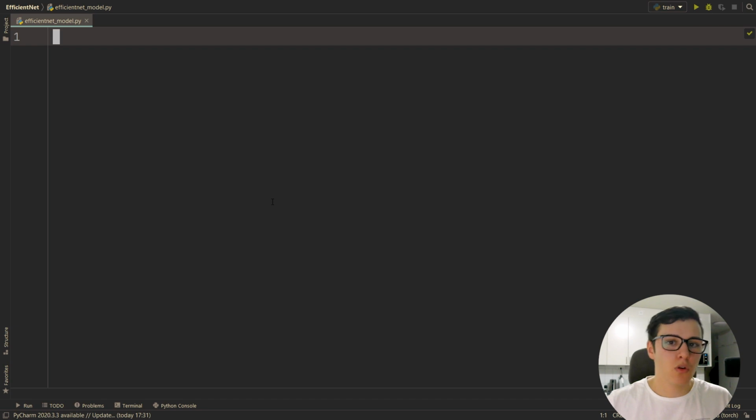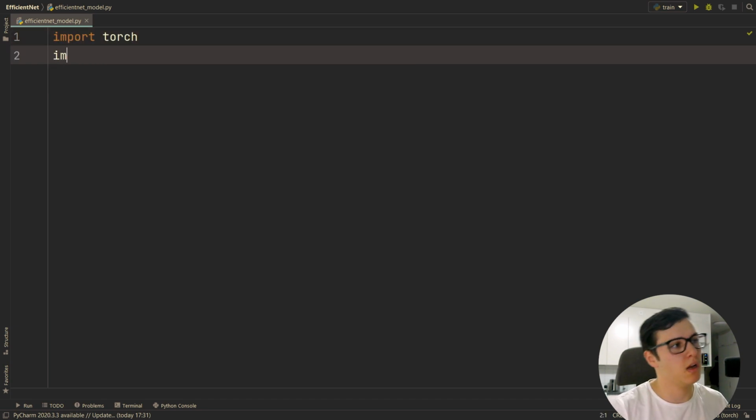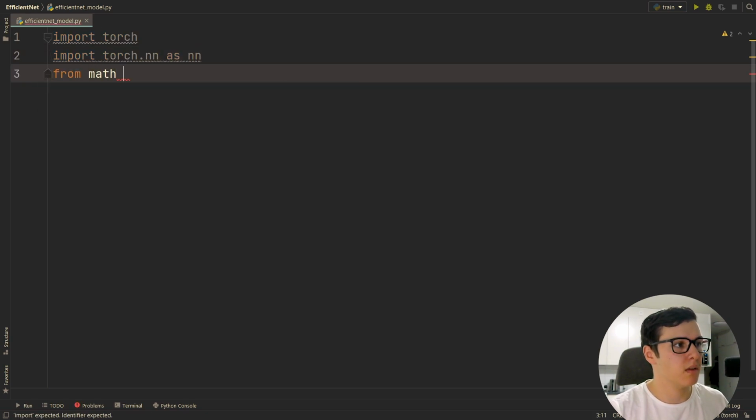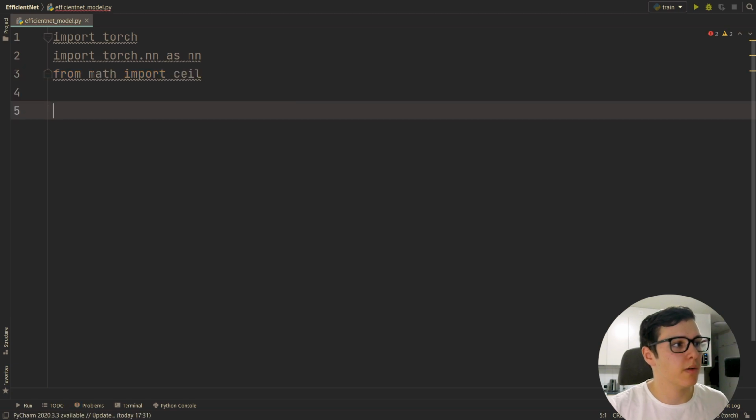All right, so let's start with the imports. We're going to import torch, import torch.nn as nn, and from math import ceil. Those are the only three imports we're going to use.